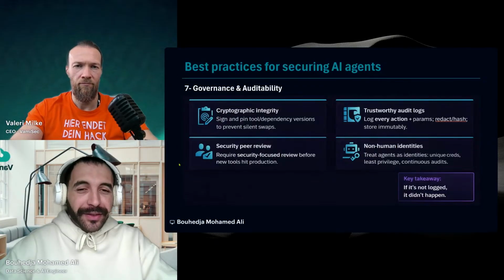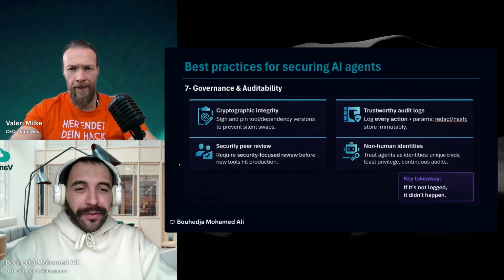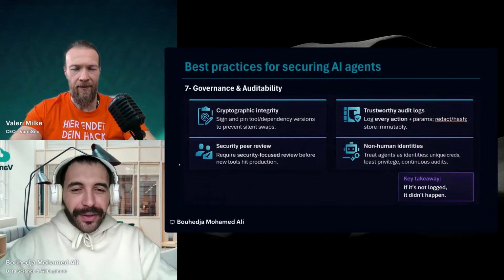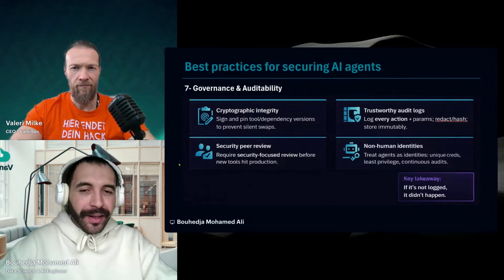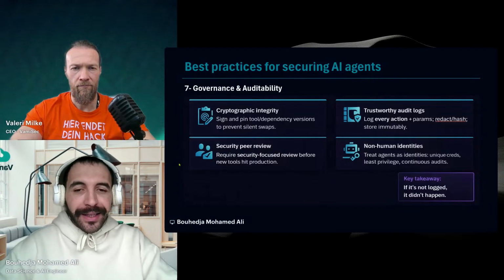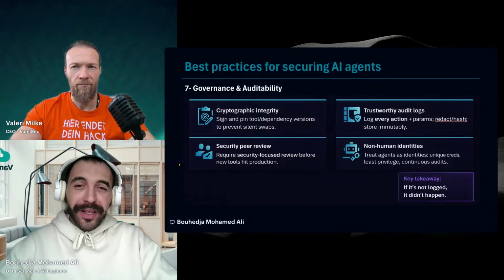Second, trustworthy audit logs: log every action and its parameters, redact or hash sensitive data, and store logs immutably so they can't be altered later. Third, security peer review: require a security-focused review before onboarding new tools so decisions aren't just functional. Fourth, non-human identities: treat agents as identities with unique credentials, least privilege, and continuous audits, governing them like real actors.